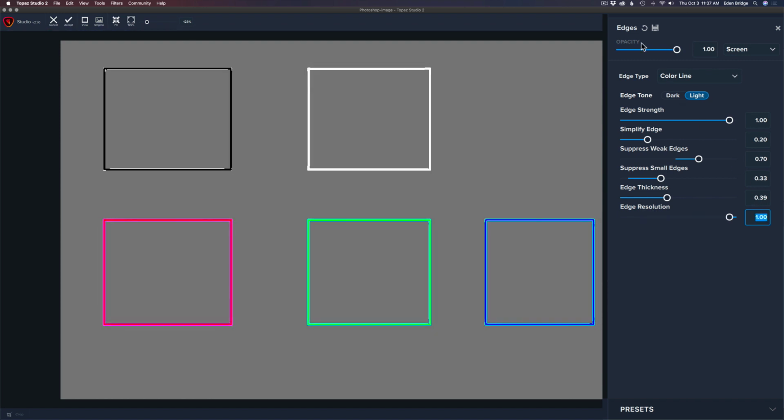All right, so let's come back up. We have one more to go here, I believe. So we're on color line. Yes, we have to go to the monochrome line. And we'll come up and reset our edges again. And now we're going to change this to the monochrome line. And now we're going to click the edge tone to light.